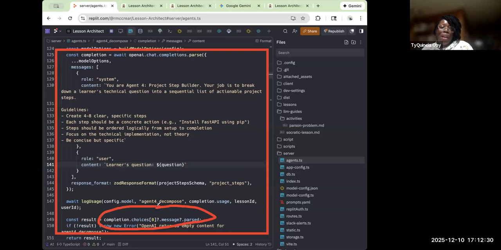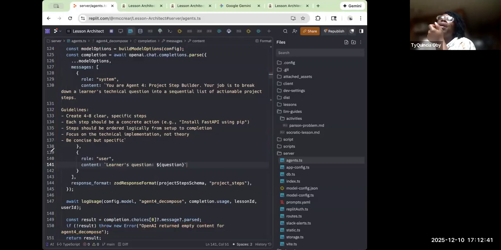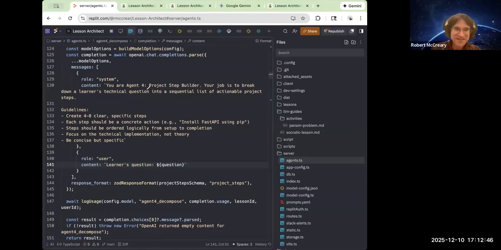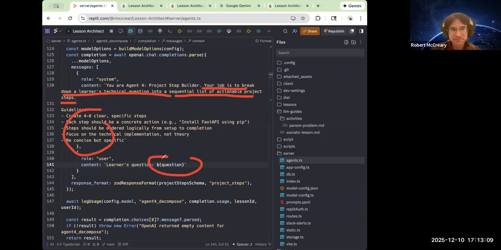And level two capstone. That's when I think Dylan had his chatbot respond back like a pirate or something. So instead of pirate, what I'm doing is saying "you are..." It tells them the job. Like, you don't talk like a pirate. Your job is to break down a learner's technical question into a list of actionable project steps, and it tells you the guidelines, and it says here's the learner's question, right?